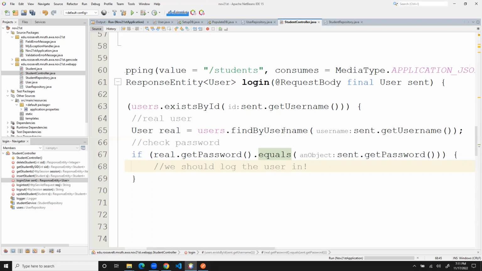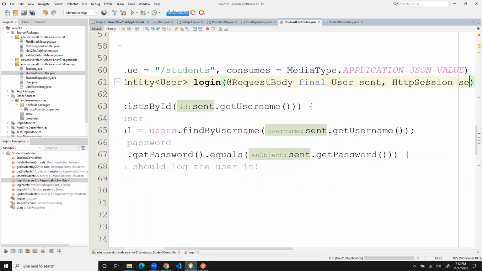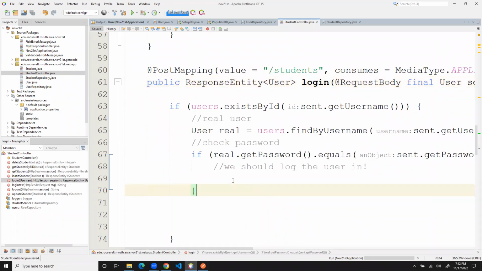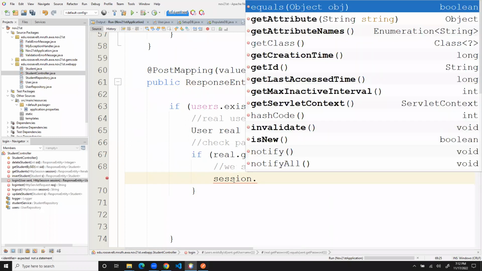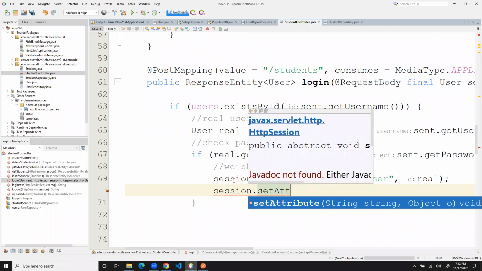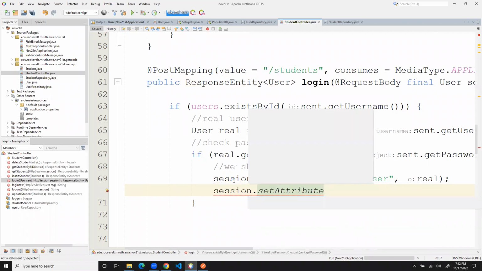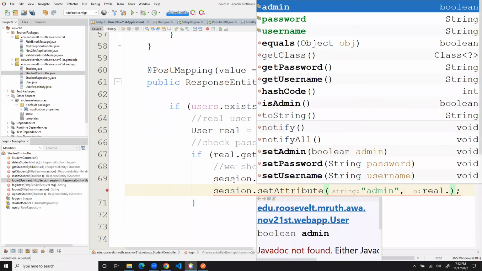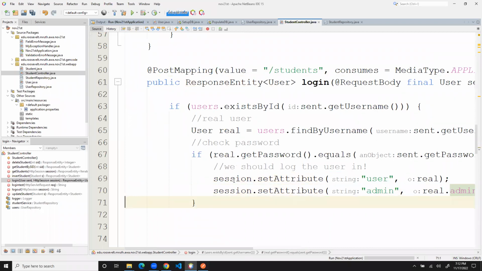And so we're going to do that. And how do we do that? We need the HTTP session. And we're going to go session dot set attribute user, and we want to set the real one. Now, you don't know this yet, but I'm going to do it now. We're going to go ahead and set the attribute admin to real dot admin, right? No. I'll explain why.